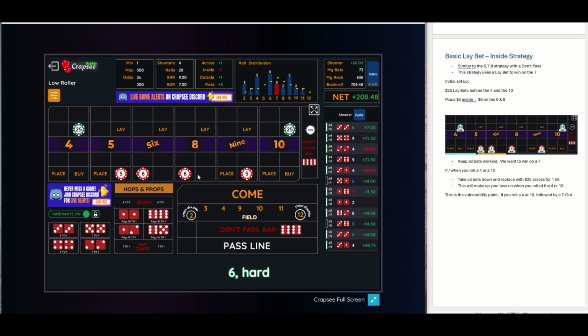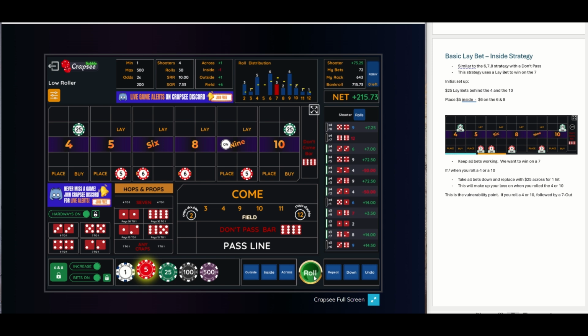There's a 6. That wins $7. There's a 12. That's no help. And there's a 9. That pays $77.25. 30 rolls. Crazy looking distribution here. I definitely need more 7s and 8s to roll, which would help me. But look at all the 4s I rolled. I rolled 5 4s and 2 10s. So even with that crazy distribution, I still came out with a $215 win. So this is a good one.